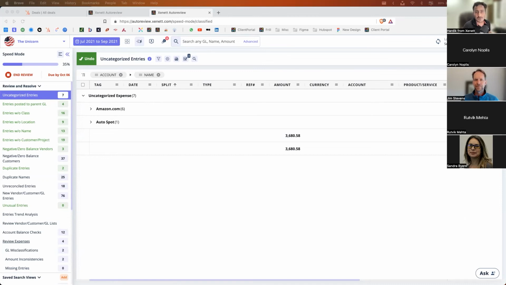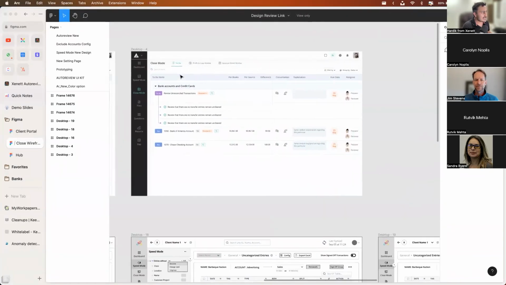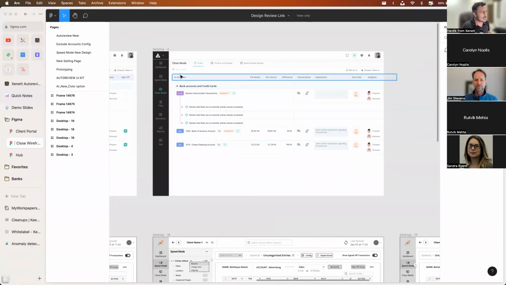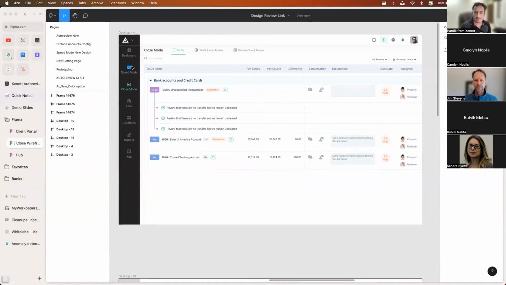I'll give you a quick glimpse as to what I'm talking about real quick. So there is going to be something like this. As you can see, there is just one speed mode, which is what we were saying, but in the future it's just going to be one module of auto review, right? But then there's going to be a close mode where you can systematically close all your reconciliation, all your closing activities, right? Just to give you an example, in front of you there is a bank account here.